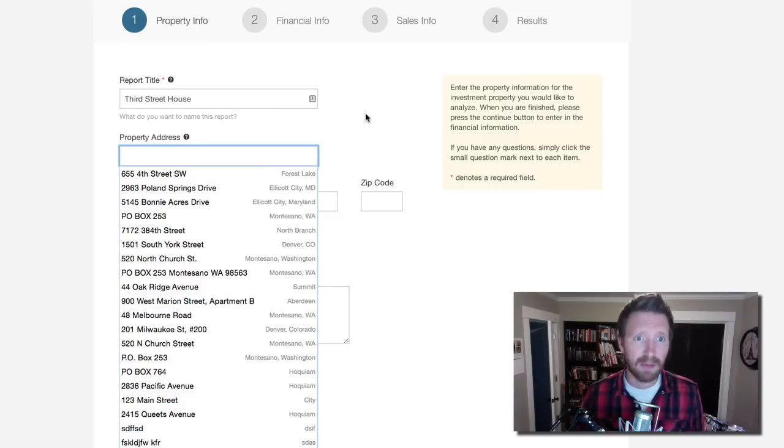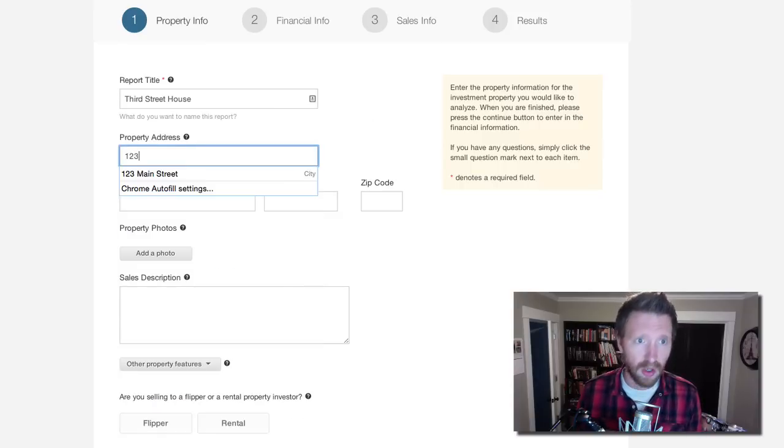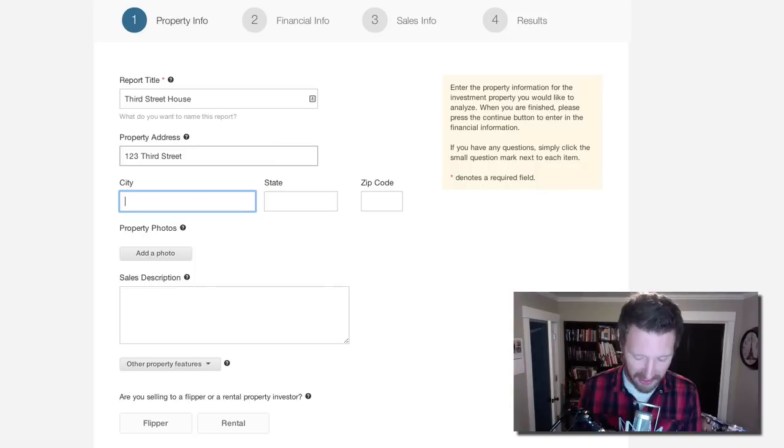Again, let me type in a good property address here. I'm going to do 123 3rd Street. I'm going to make that one up right now. And the city is going to be, let's go, St. Paul, Minnesota.